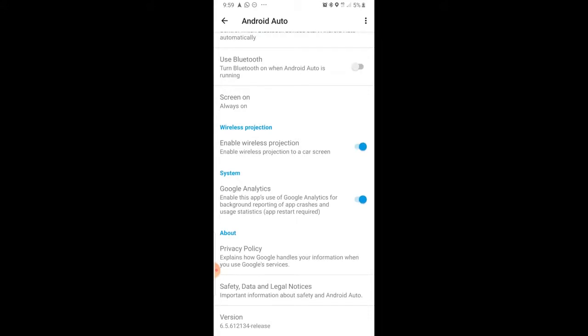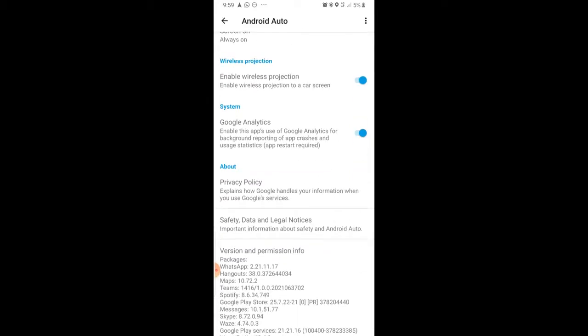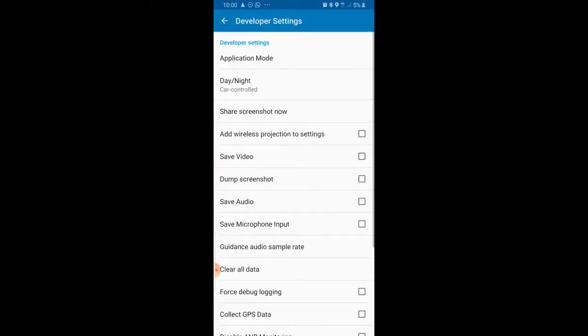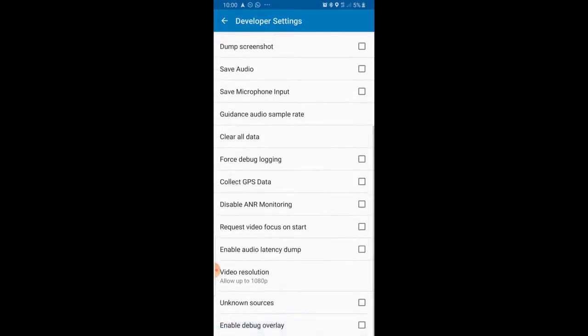There was also one other trick I found out by searching online. It was this one. You see the version number down here? If you tap the version number 10 times or more, a hidden menu opens up, and this is the developer settings menu. So this is the developer menu. There are some options that you can play around with on this developer menu.